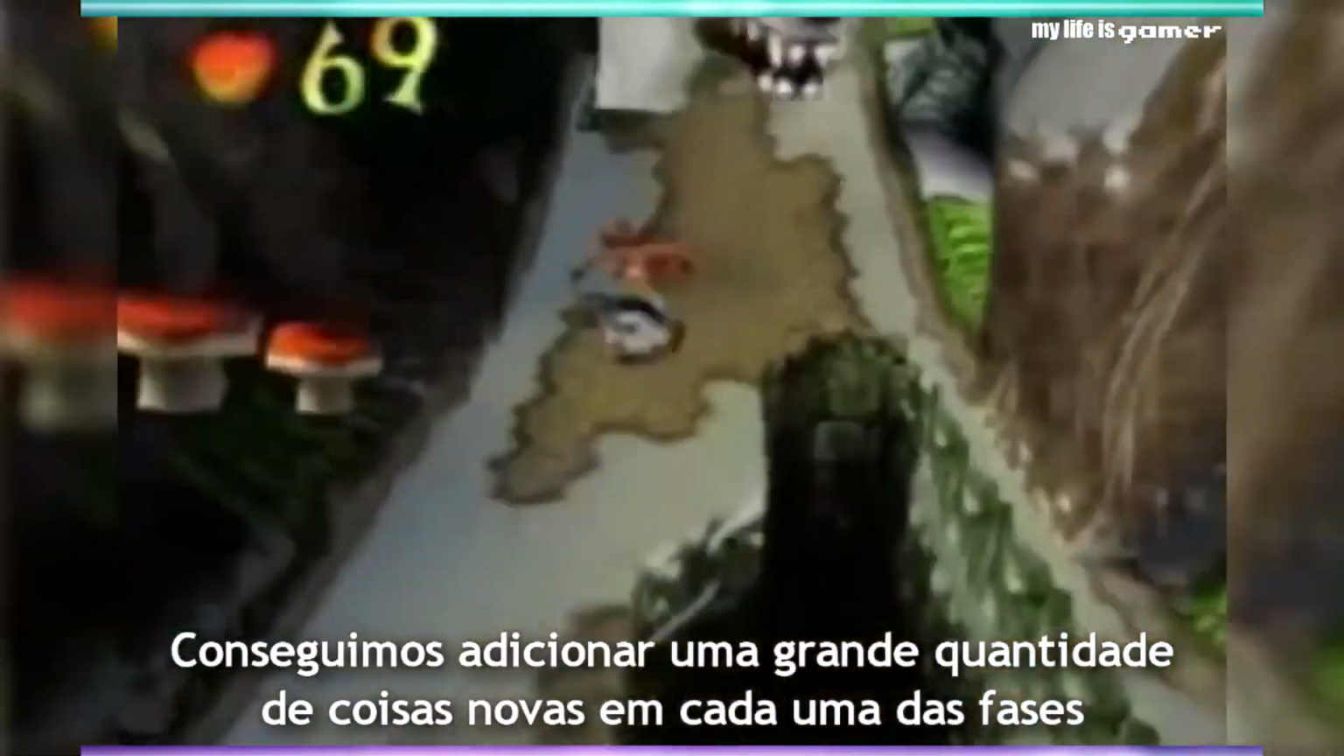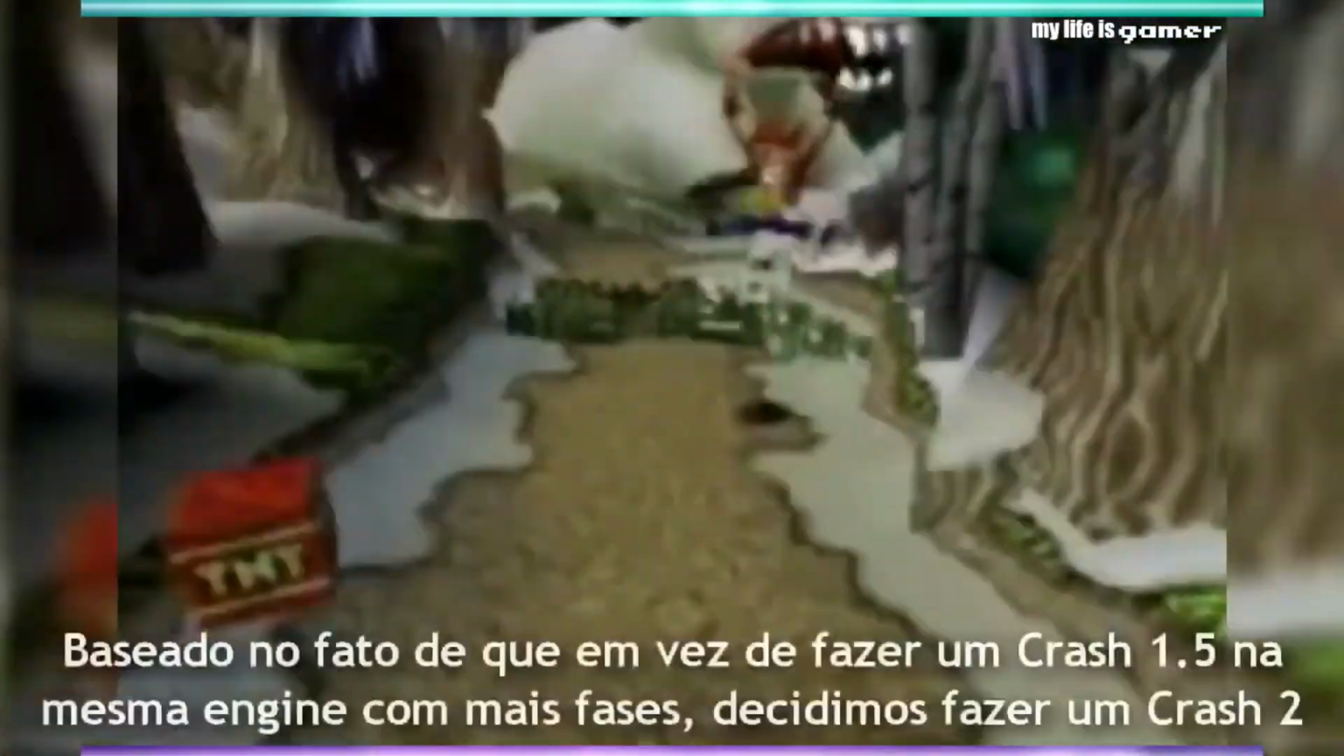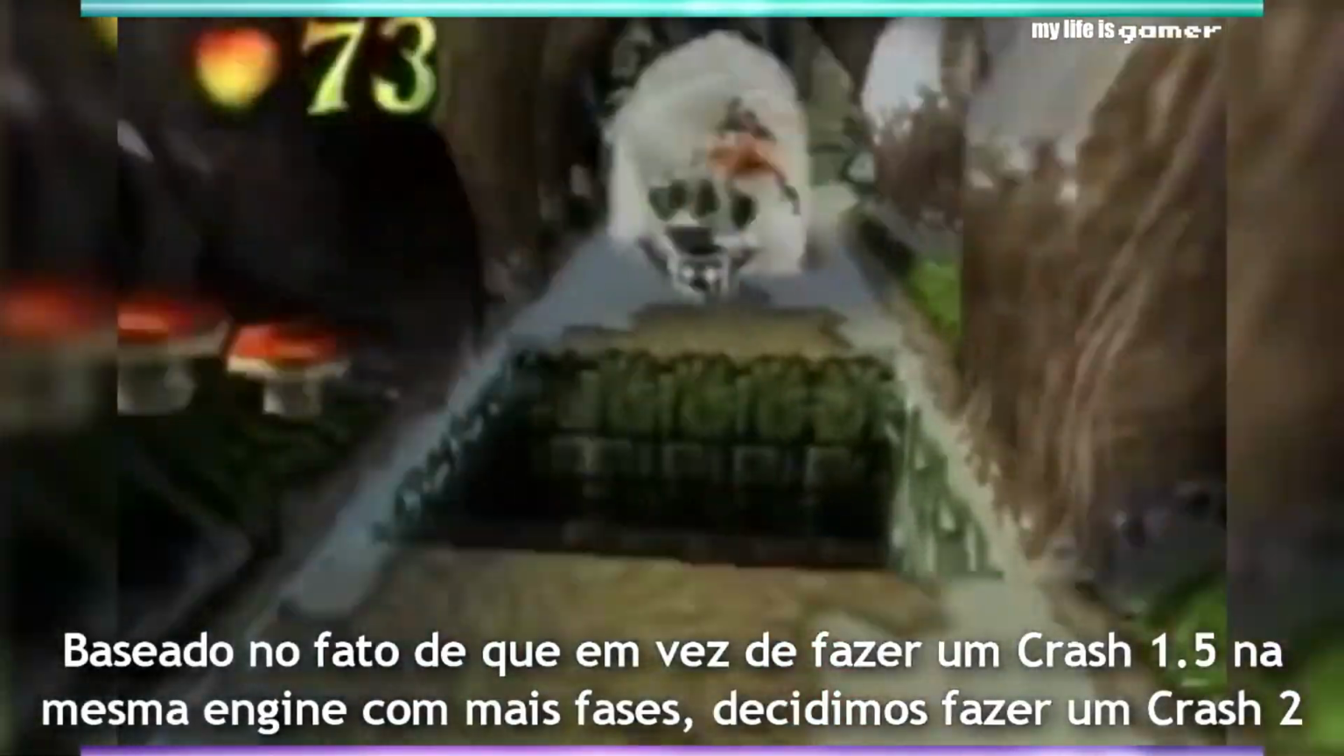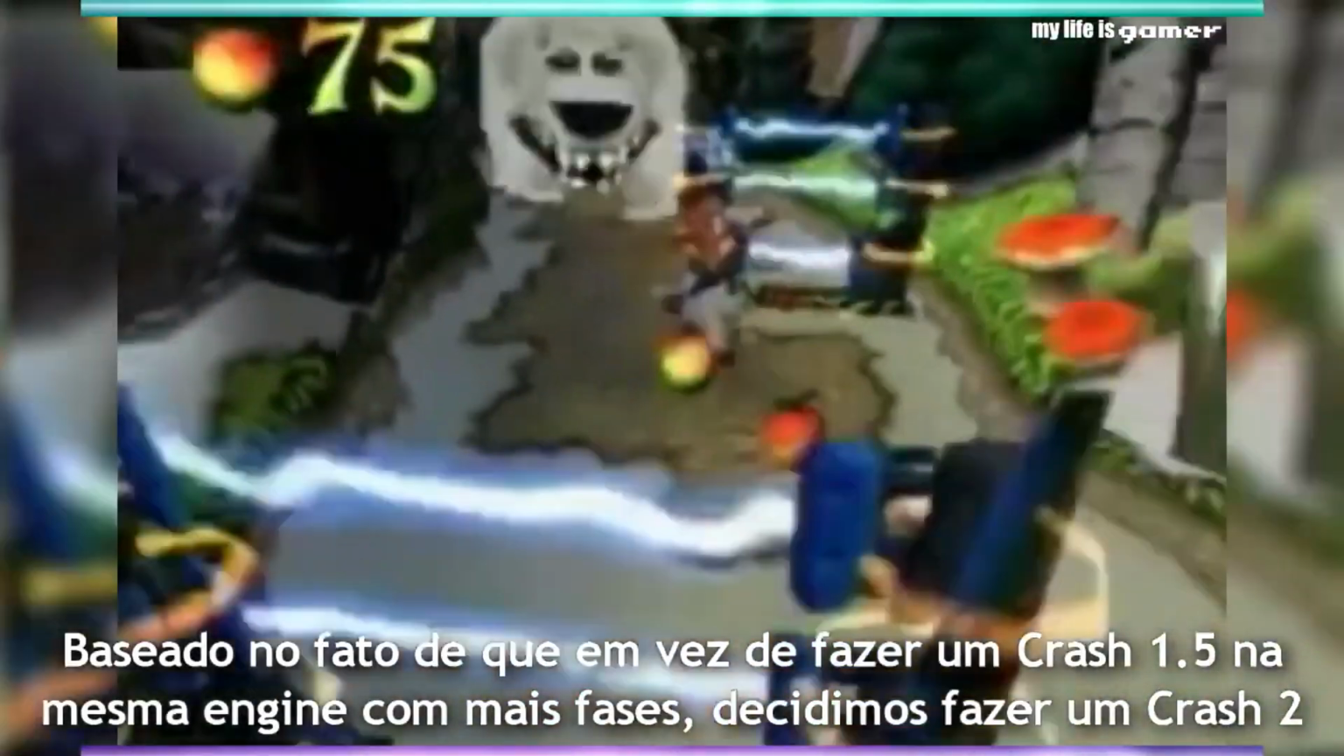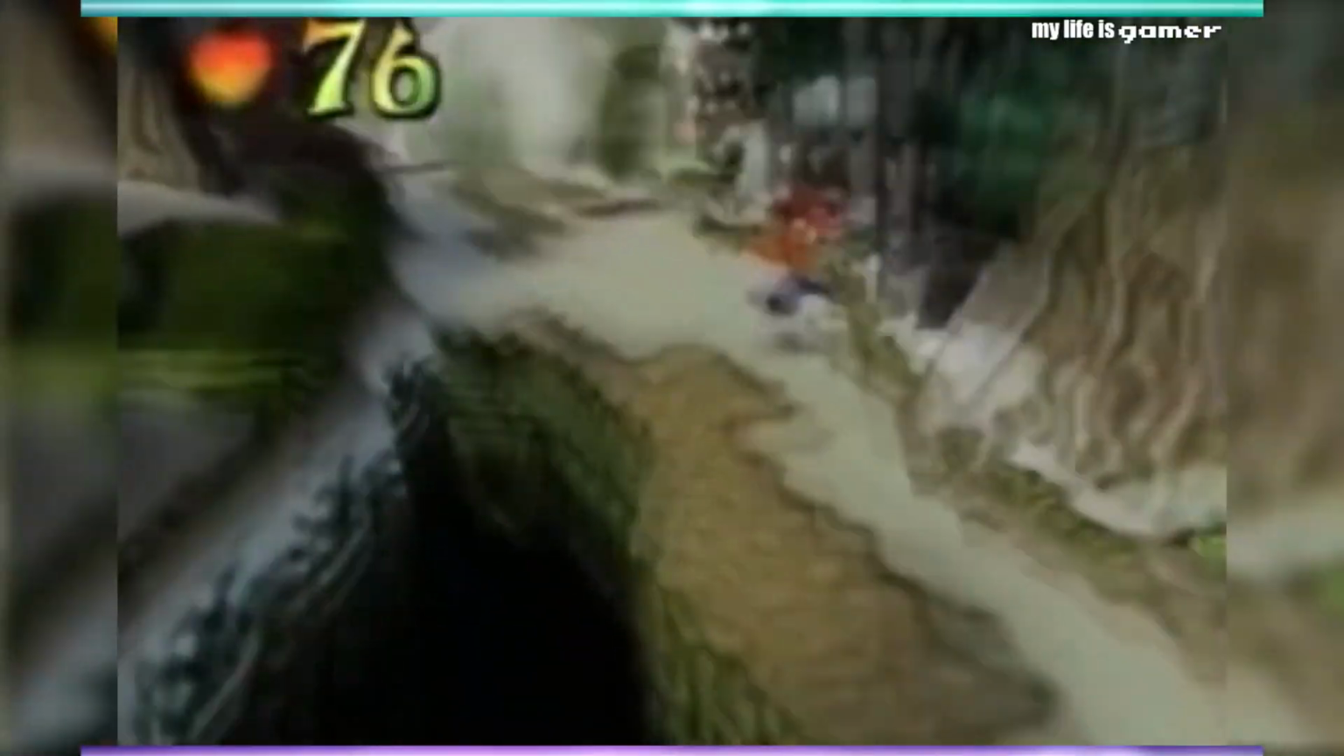We've been able to add a whole slew of new things to each and every level based on the fact that instead of saying, okay, let's go make Crash 1.5, use the same engine, make some new levels, we did Crash 2.